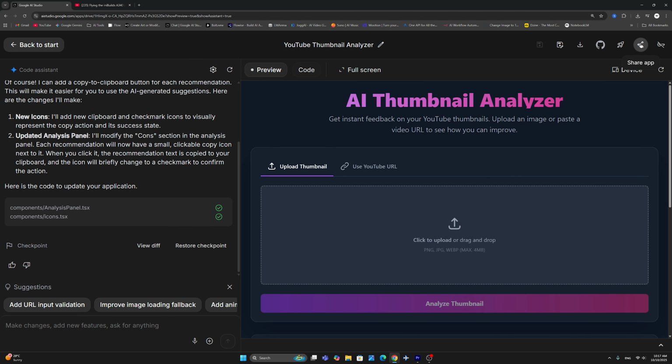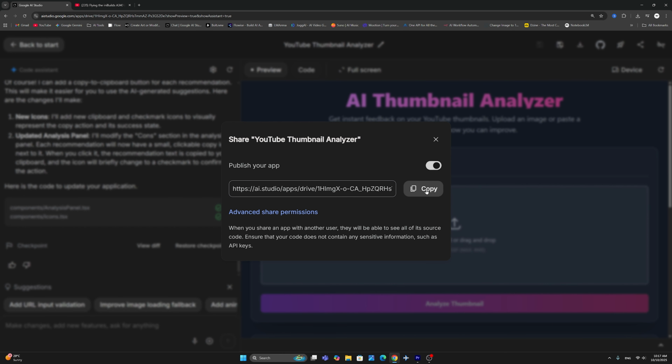Also, you are able to share the application. So if you click here, you can copy the URL. You can publish the application so that it is available in the discovery of the Google Studio main page. Or you can also go to advanced share permissions, and maybe you want to share it with just a few people. So you can click there and select the ones you want to share it with. You can at any time unpublish your app by just clicking here, and it will be unpublished from the Google Studio showcase on the main page.